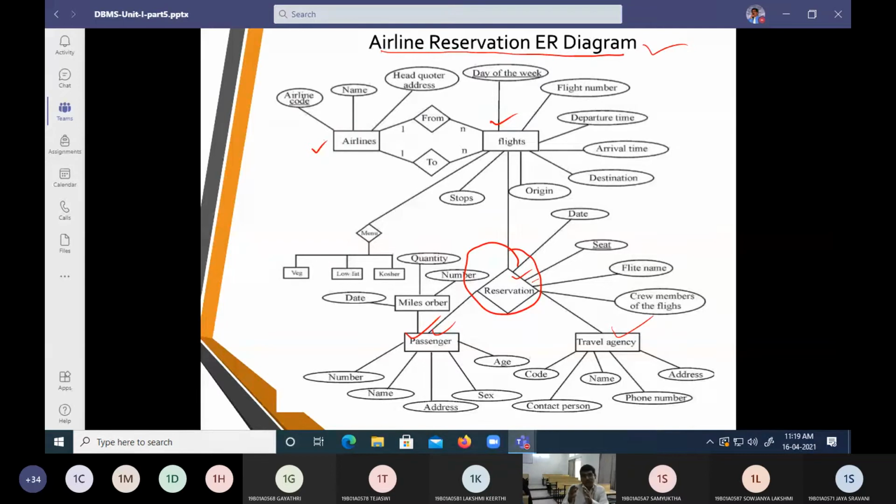So we have different entity sets: one called airline, two called flights, three called passengers, fourth we are going to call travel agents. And all these holistically are going to work with a relationship set. That relationship set we are going to call here a reservation. Next one. I am working with an airline reservation system. Now, what will be the flight? How are we going to describe the flight?